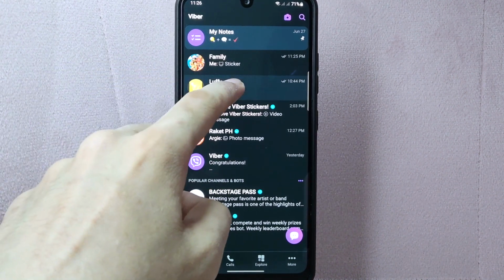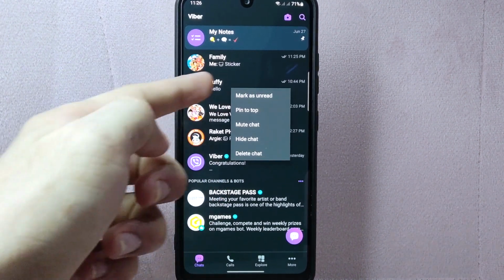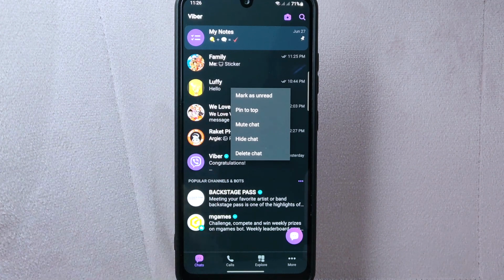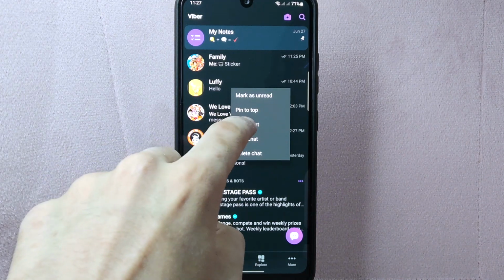So long press on the chat. This will bring up a menu with various options. In this menu, since you want to silence this conversation, simply tap on this mute chat option.